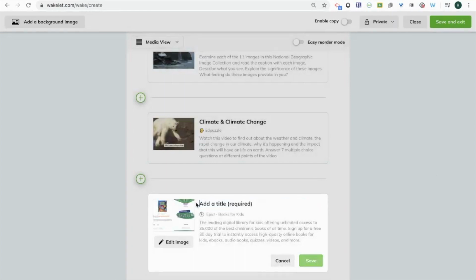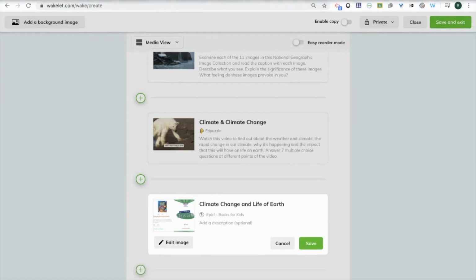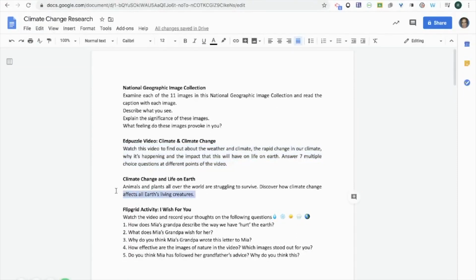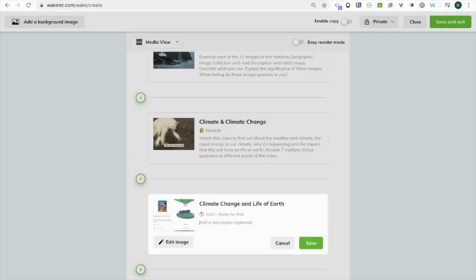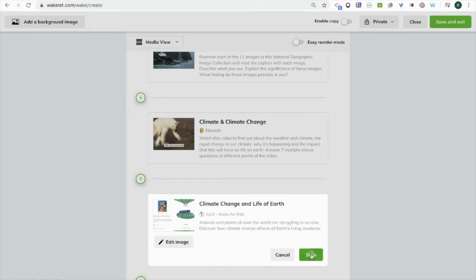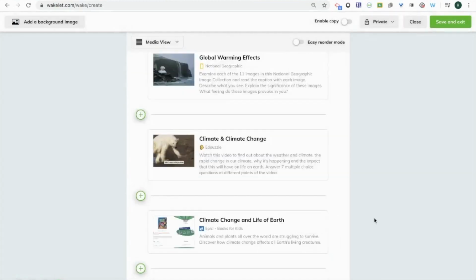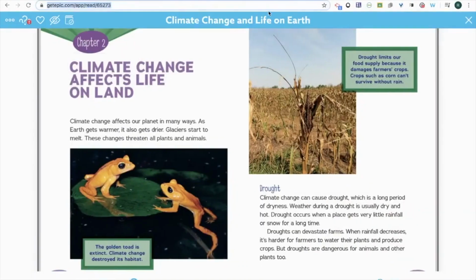I'm also going to change the title to Climate Change and Life on Earth. I'm going to edit the description, giving more detailed information about the book. This will make it more meaningful for the pupils. And on we go.